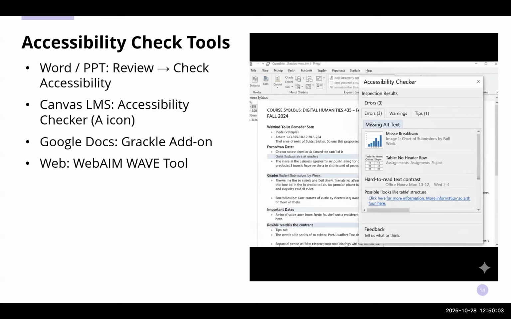If you use Google Docs, there is a free add-on called Grackle that you can install to scan your documents. And for websites, tools like WAVE or Axe browser extensions are super helpful. These tools automatically highlight common problems like missing alternative text, incorrect heading orders, reading orders, low contrast, etc. So running a quick accessibility check before you post your syllabus or weekly updates will take only a minute, but it can save your students a lot of confusion and frustration down the line. Next slide, please.